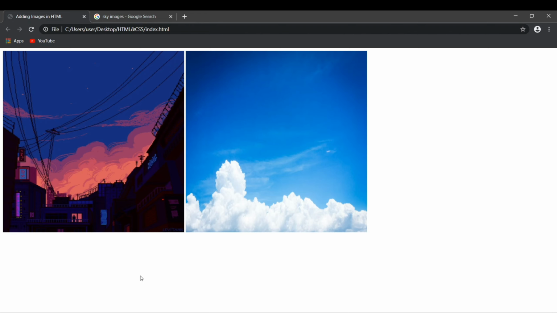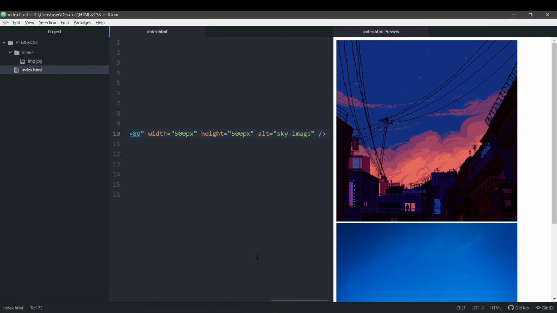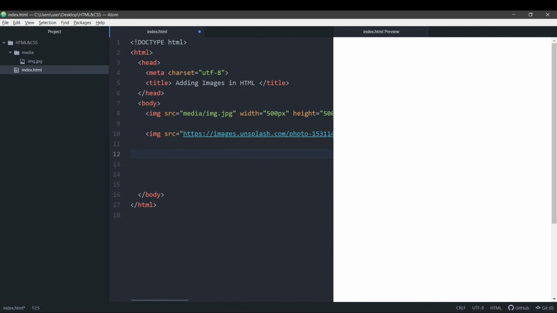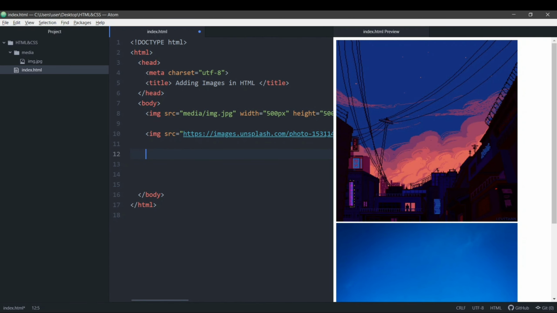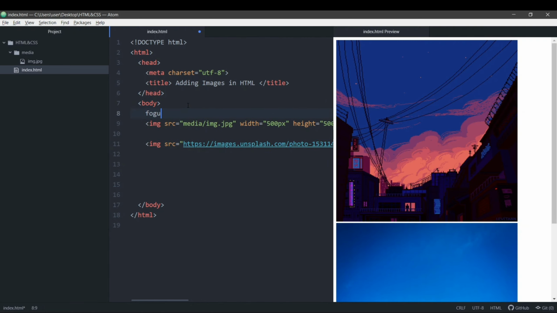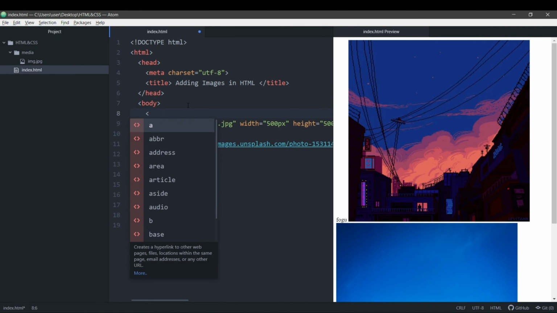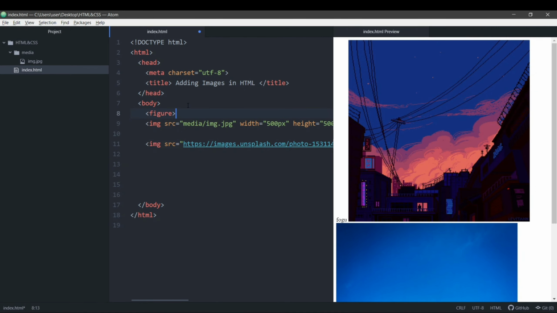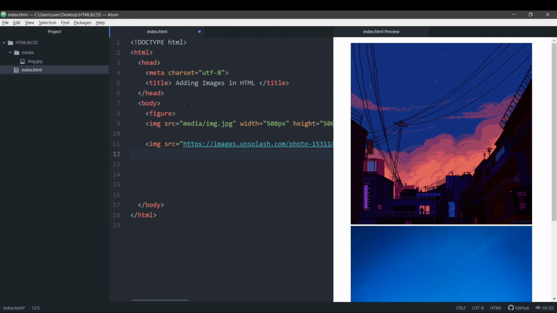Now the next thing we're going to see is called the figure tag. What if you have 2 or 3 images that you want to group together? You can do that by using the figure tag. The figure tag is used to group multiple images together. So let's add a figure tag here, and we'll have a closing figure tag after both of these images. I want to group these images together.